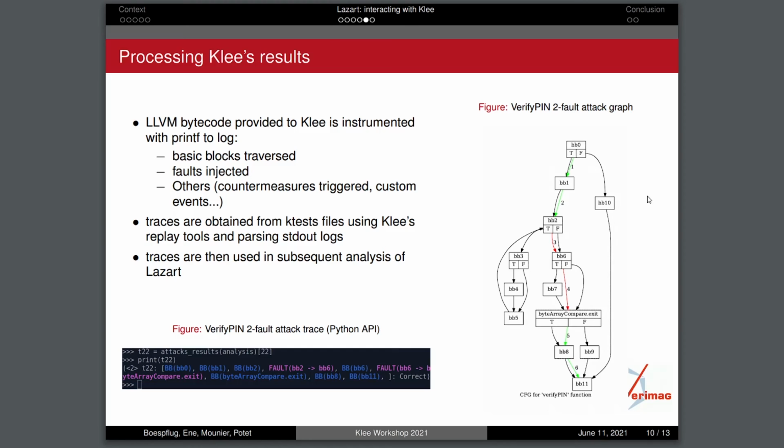The figure on the right presents the control flow graph of the two-fault attack on VerifyPIN with the test inversion model, and the figure below shows the attack printed in LASER, which includes the execution path with the two faults. Each trace is associated with the type of termination which is provided by KLEE, and in this case the trace is correct, meaning that the attack was successful, but it could also be an execution error or failed assertion, for instance.